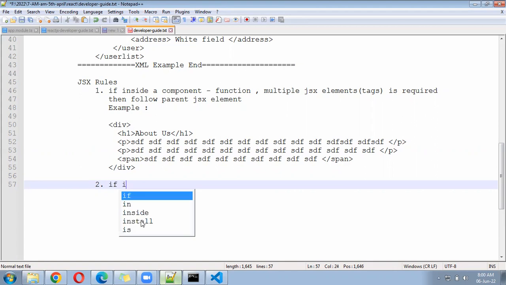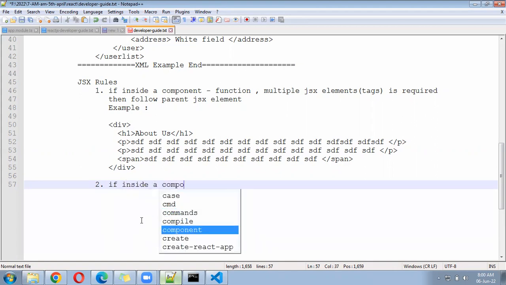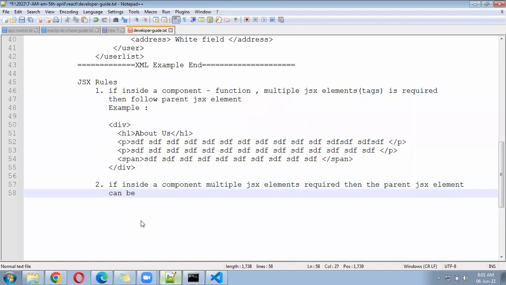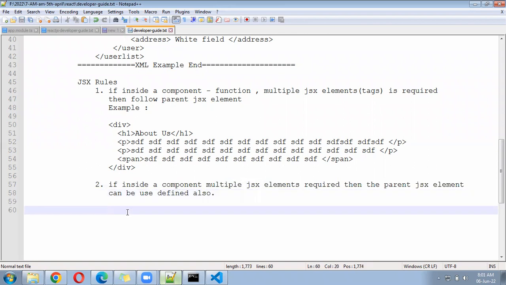So I will write here, if inside a component multiple JSX elements are required, then the parent JSX element can be user defined also. It can be user defined also.